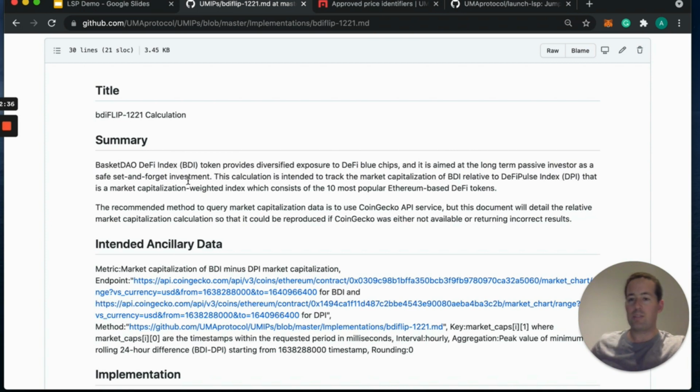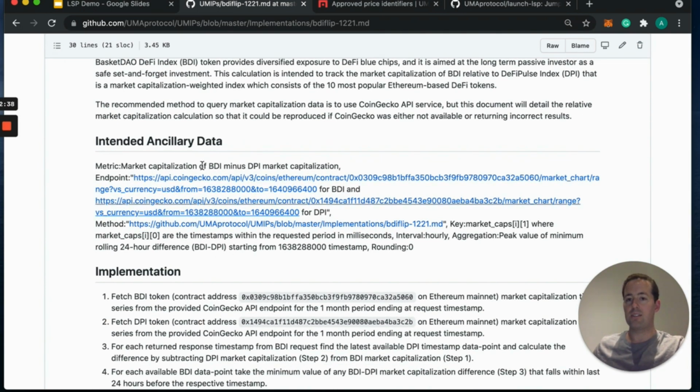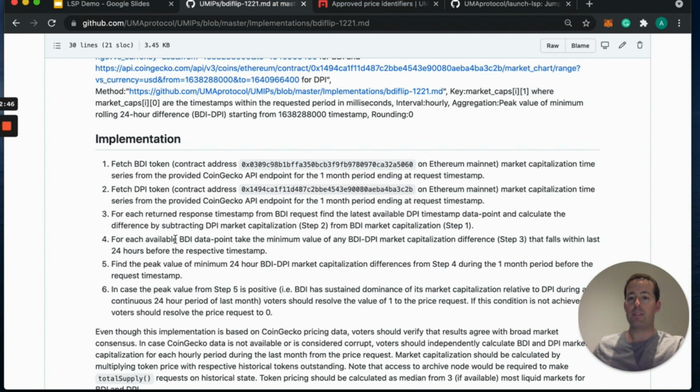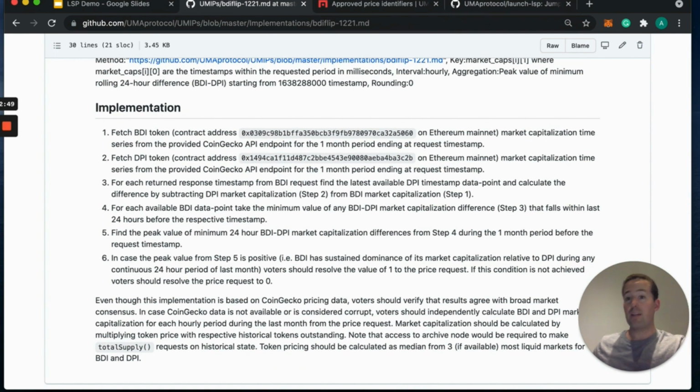So we have a little summary here. We have our ancillary data here, which actually is deployed in the deployment script. And then we have our implementation steps down here. What's great about these implementation steps is that it removes a lot of uncertainty for voters and if there's any disputes. And it also helps to walk through how to calculate the price for proposers. So I encourage anyone that's thinking about building something on UMA to explore these documents and see what's been created and use this as a really powerful reference.